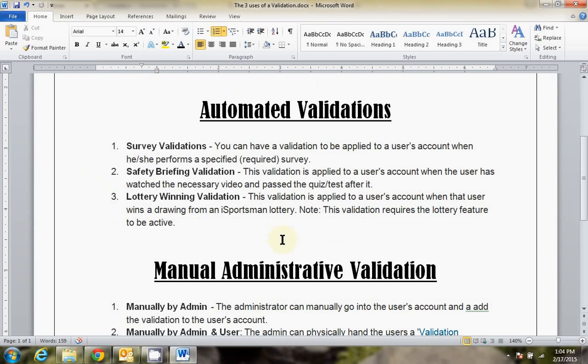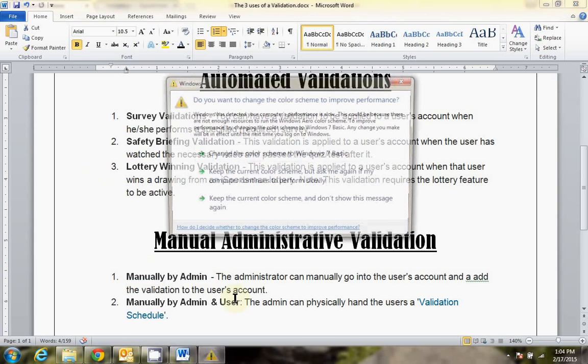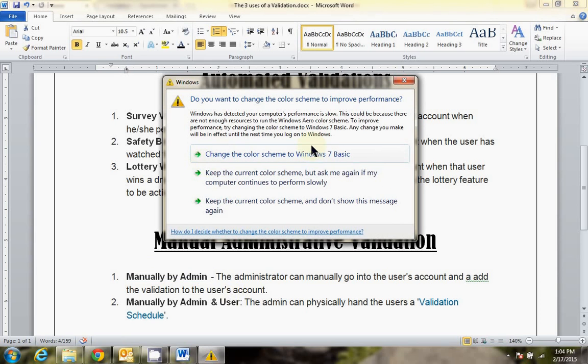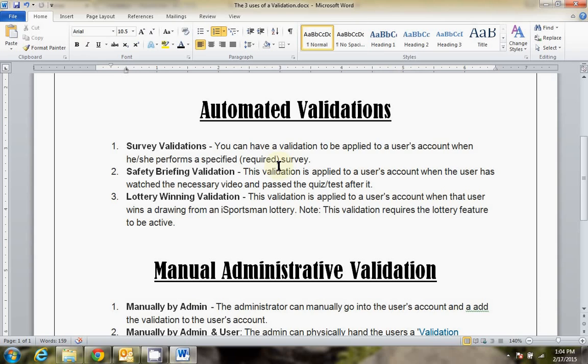Now, as you can see, what I did just then was manually add that validation by hand to that user's account. But if you have 1,000 validations to give out, you don't want to deal with going into every person's account manually and adding that validation. So for the most part, you're going to want to automate your validation.